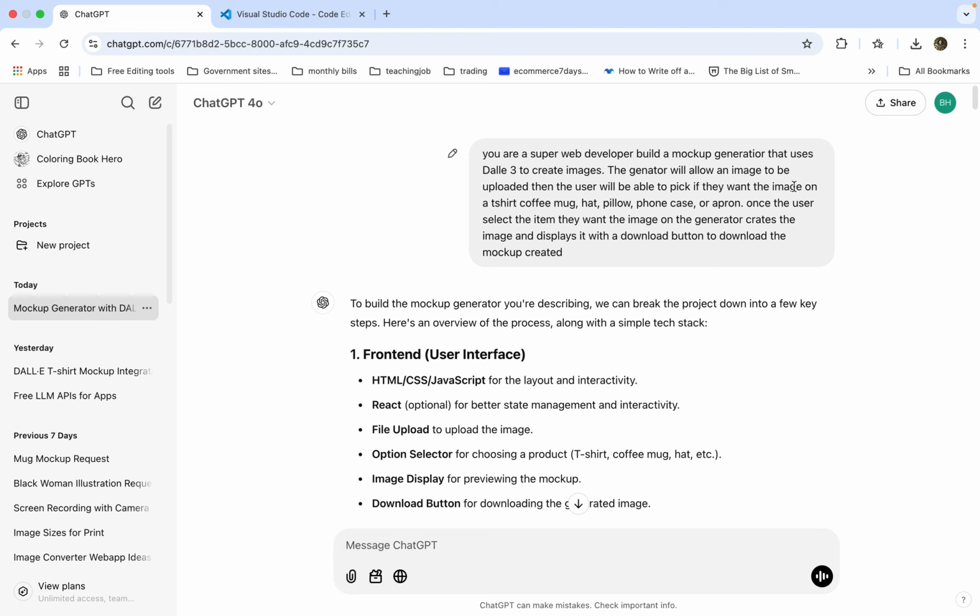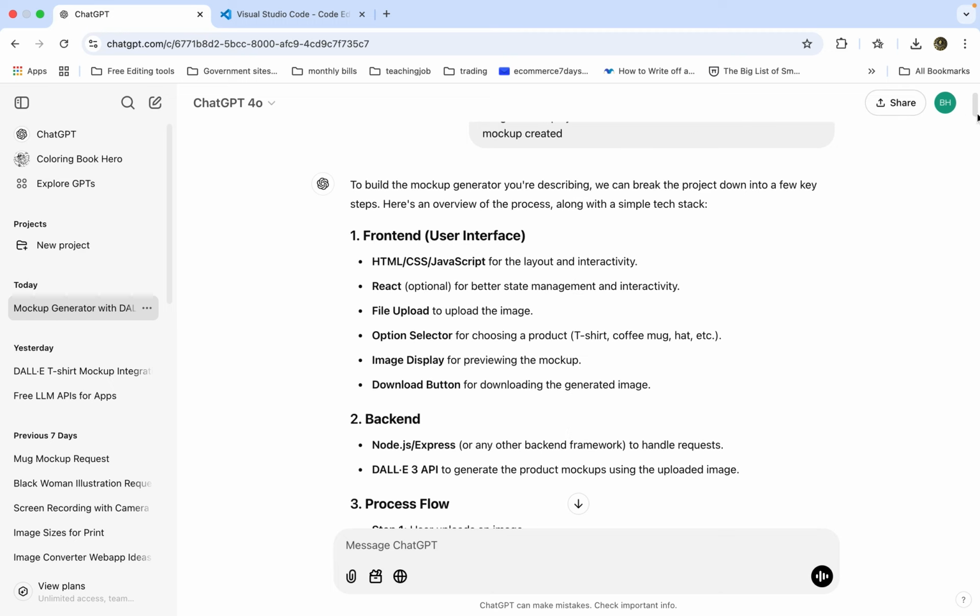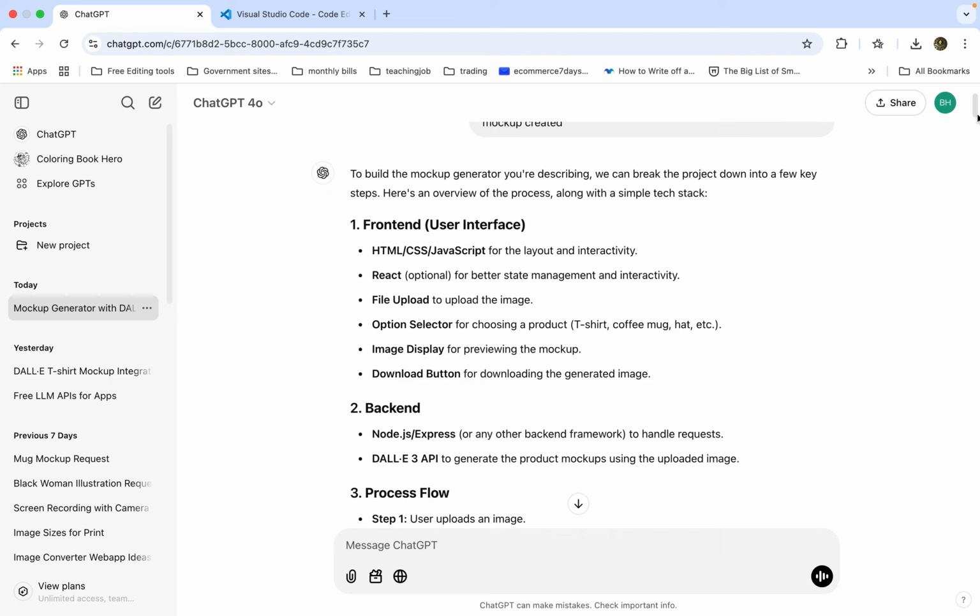And I said I wanted to build it so that somebody could come on there and connect. They could check t-shirt, coffee mug, hat, pillow, phone case, or apron, and it will make that mock-up for that particular design and product. So the first thing I did is put the prompt in. This is my prompt. And then it started breaking down everything. It started saying, to build a mock-up generator like you're describing, we can break the project down.